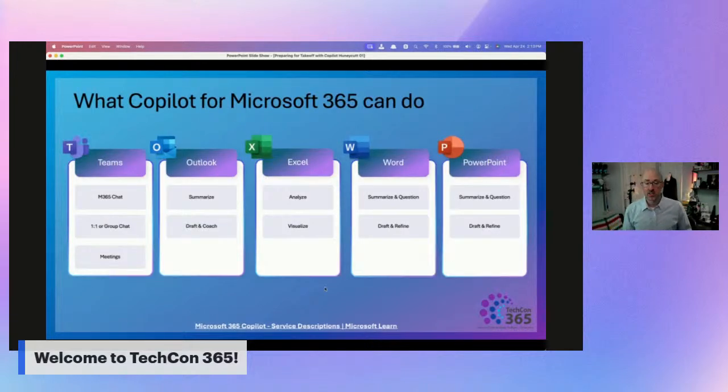So what are some of the things that Copilot for Microsoft 365 can actually do? Well, if you're working in Microsoft Teams, you can use it inside of chat, a small one-on-one or a group chat.